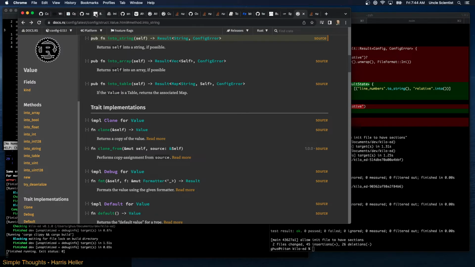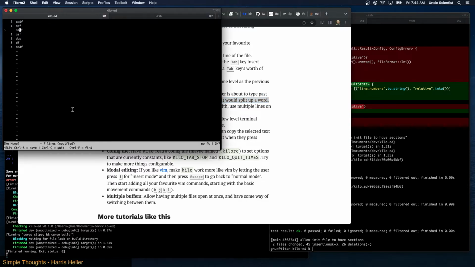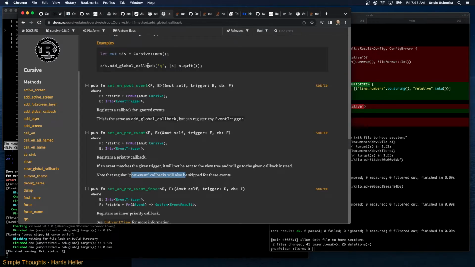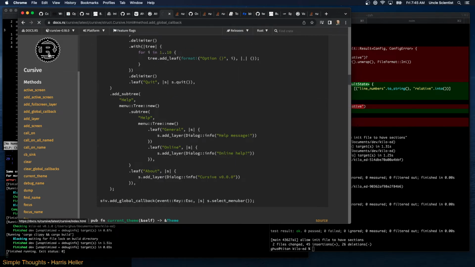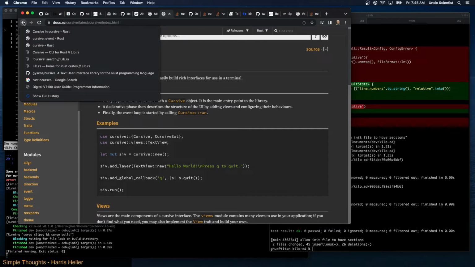That being done, let's take a look at some other stuff here. Hard wrap lines would be interesting. We would want, try not to insert a new line where it would split up a word. So that means, the other thing I wanted to see, I thought there's got to be a way in, not in cursive. What is cursive? First, if it's a TUI library. Oh, that's right. We're going to take a look at that one as an alternative to crossterm, which is what we're using. I have crossterm back here. I do not.